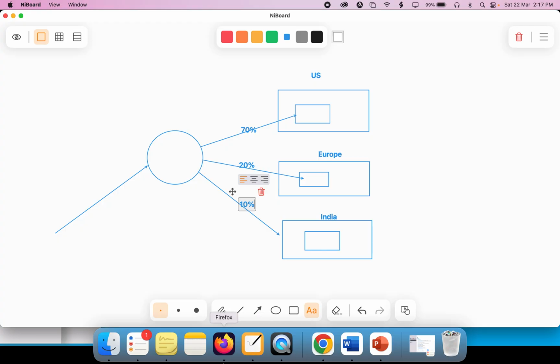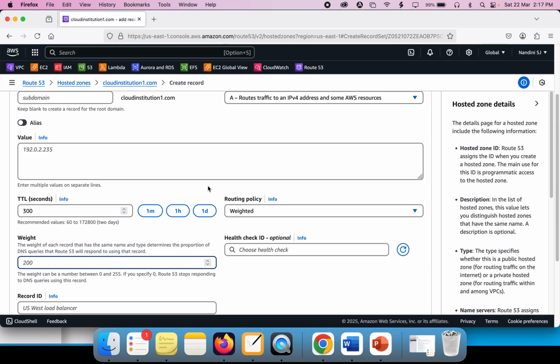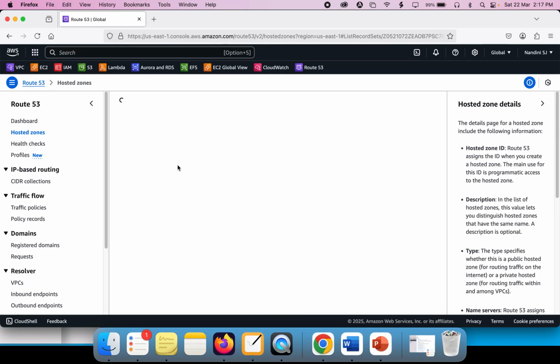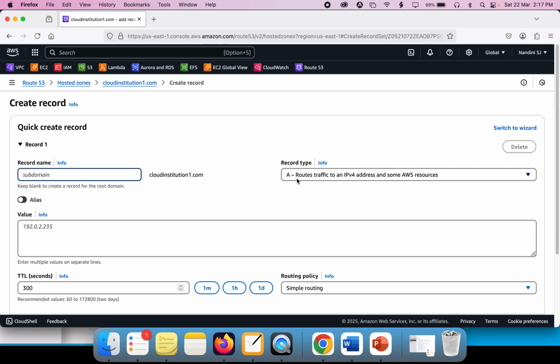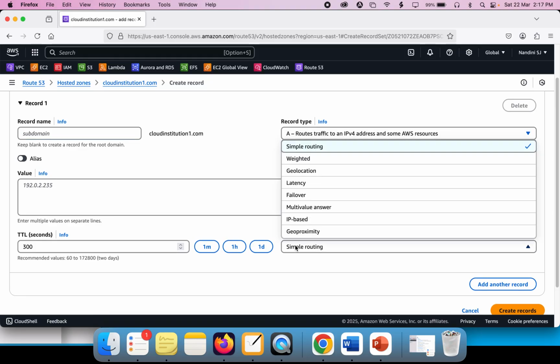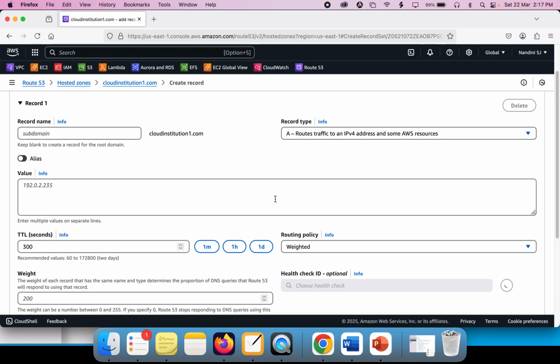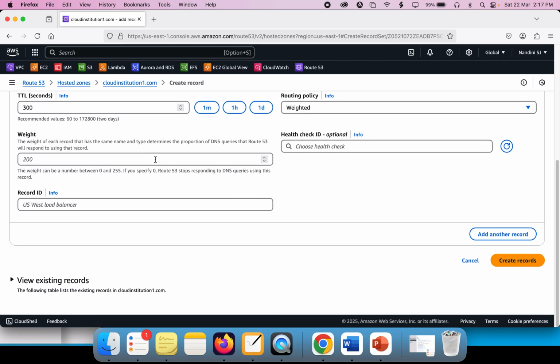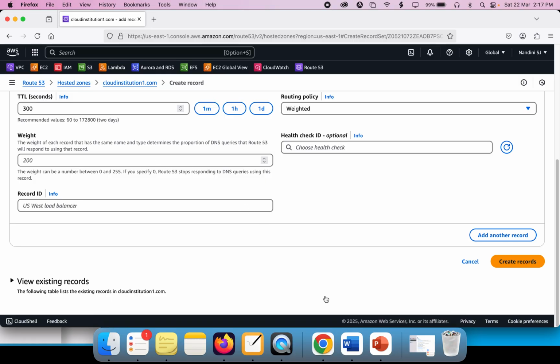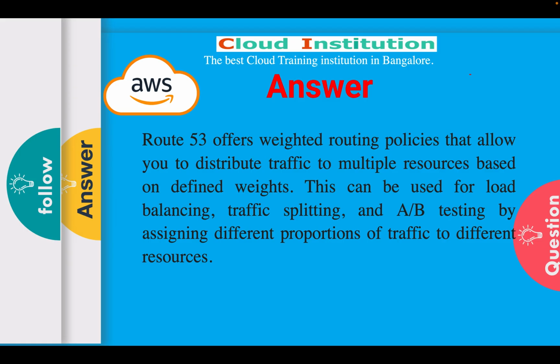So how do you see the weighted routing policy here? If you go to cloudinstitution.com and the hosted zone, you can create a record. In create records, instead of simple routing policy, you can also put the weighted routing policy. Here you can mention what your weight is for this particular record. Similarly, you can set it for all the other records, how much weight you want to set for the different types of regions.